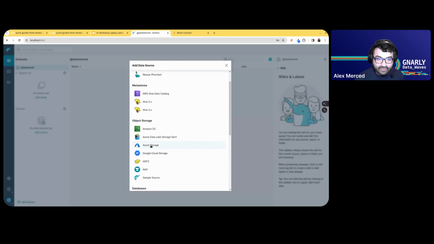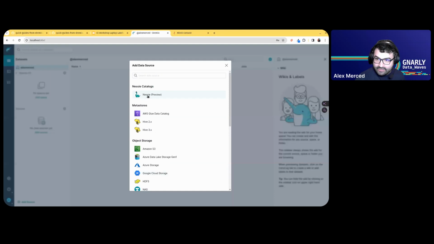You can connect your data to different data lakes, whether it's an S3-based data lake, which is what we'll be using in a moment, Azure Data Lake, Google Cloud, or Hadoop. You can connect to Nessie catalogs, which is what we'll be doing as well. You can connect your AWS Glue catalog or your Hive catalog. Lots of options. So you can unify all your data here on Dremio.